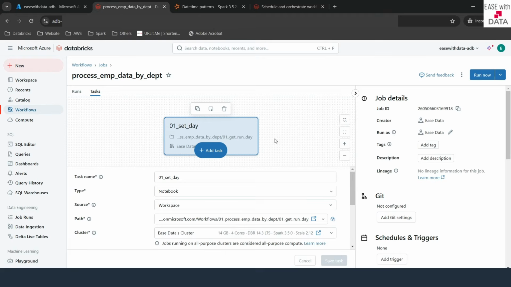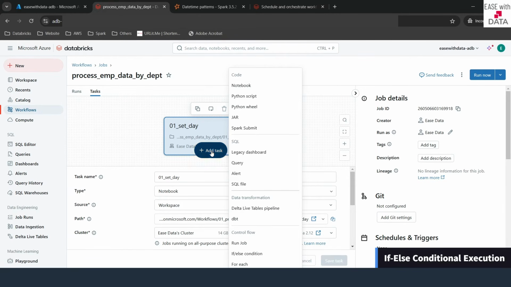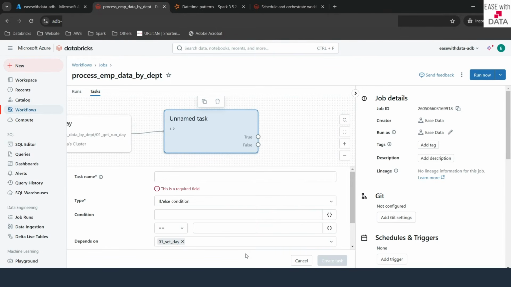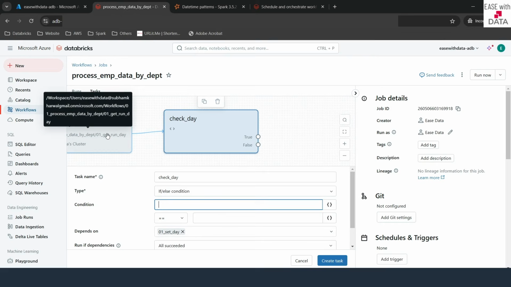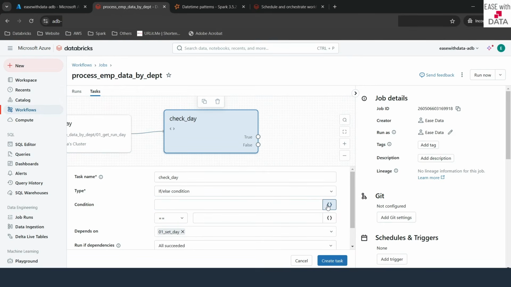Now we need to check whether the value is Sunday or not. So for that, I'm going to create one new task. I'll click on add task and I'm going to use if else condition. So I'll write check day. Now, what is the condition? This would be the output of the task value of the previous task, right? So I'm going to select on this dynamic value.